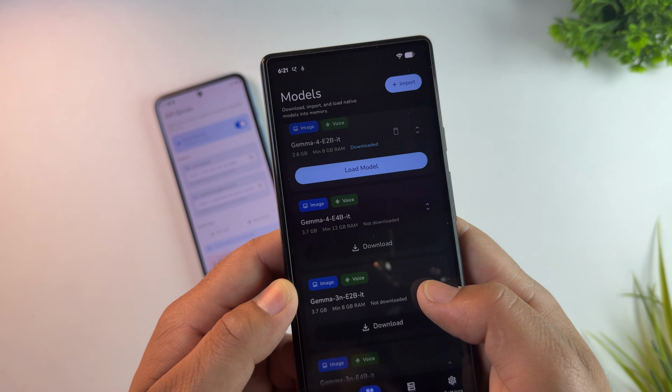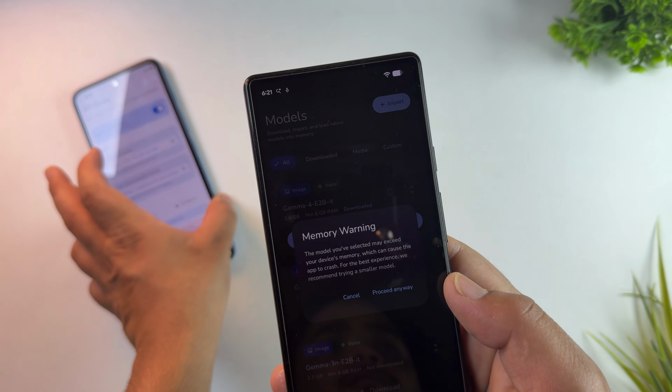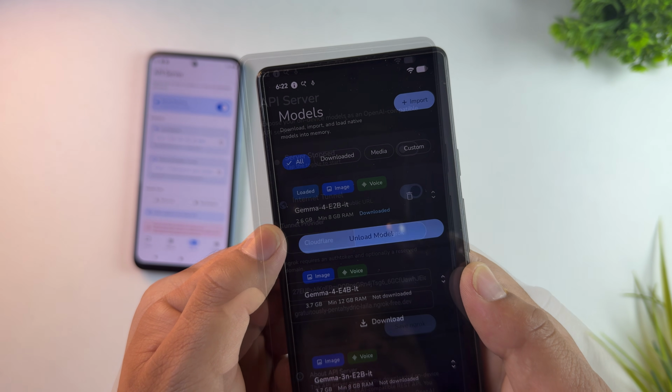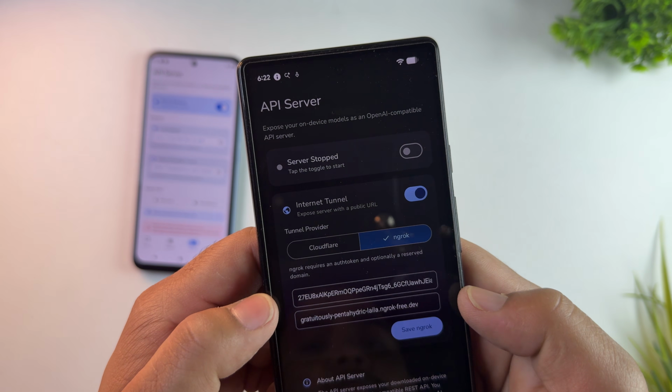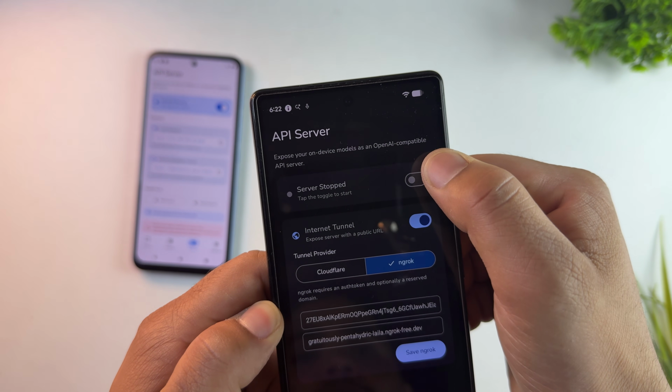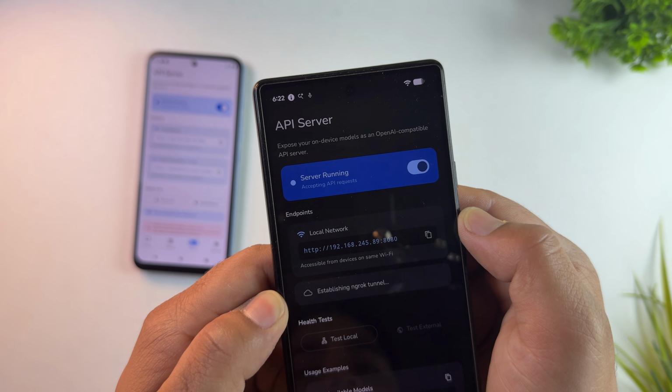Now let me show you how it works. First, download a model based on your device RAM and load it into memory. Once it's loaded, go to the server section. Now this app supports the OpenAI API format, which is widely accepted by most tools and companies. So just start the server and you're done.